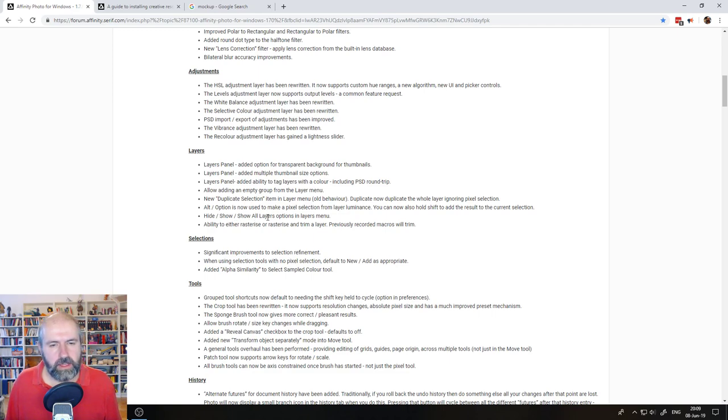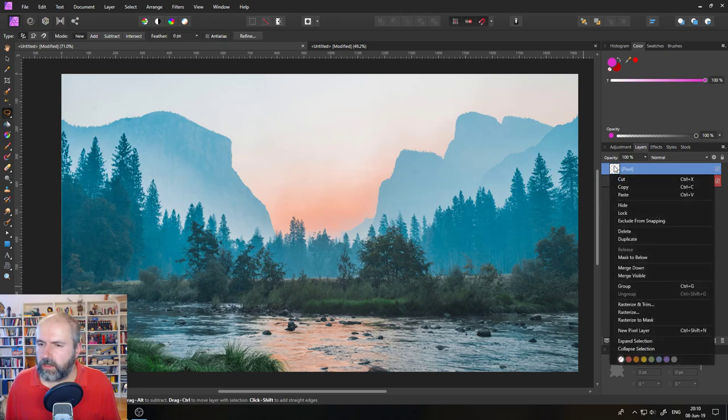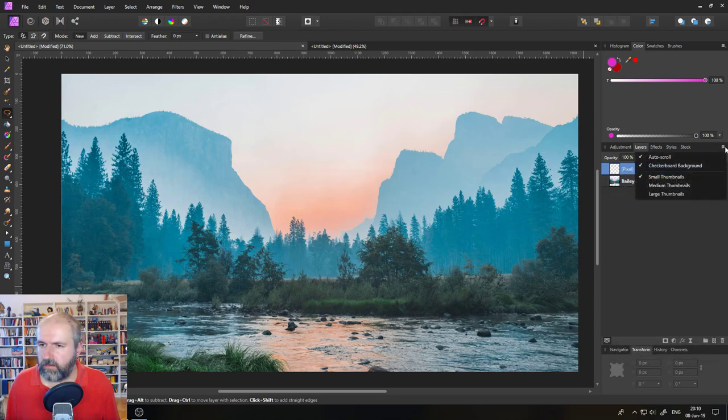Hide/show all layers option in layers menu. Let's check this too. Let's make a new layer in layers menu. Is it this? Edit all layers? No. Right click. Where's the layers menu? I thought up here is the layers menu, but I don't see this in here actually. Hide? I can hide this layer, which is making it invisible and visible. Isn't that actually what you do when you click? Wait.